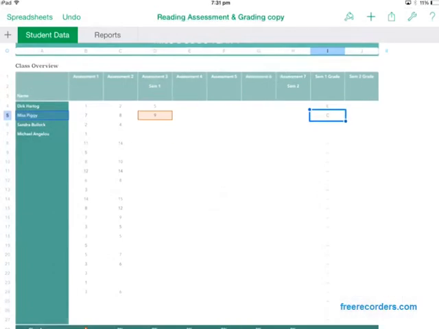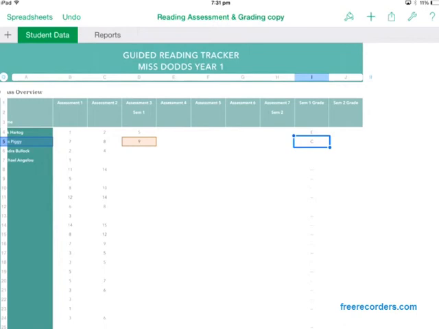Hi everyone, I'm just going to share with you how to use this app Numbers to auto-grade particular data that you have. Maybe you're collecting it for mental math scores or testing scores, or even in this particular case with guided reading levels. So I've used this.